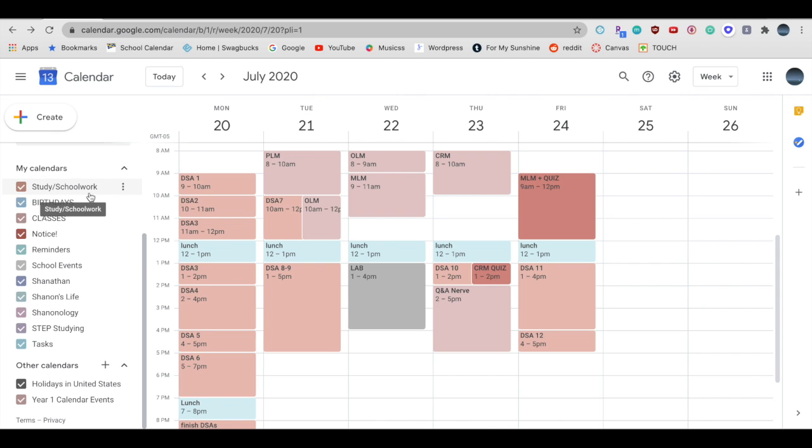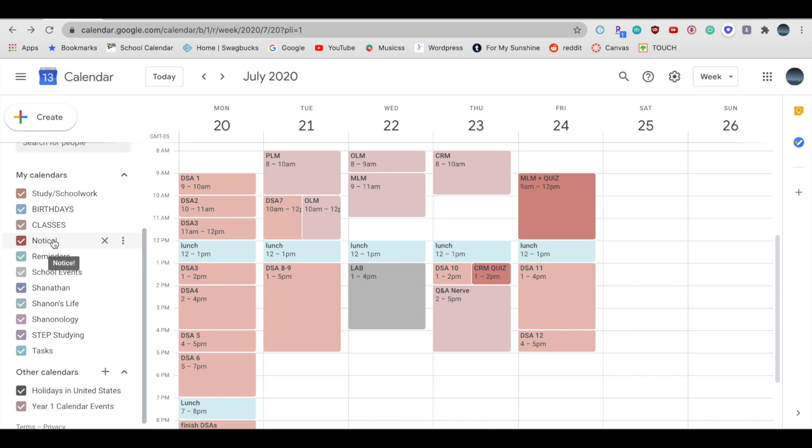So my first one is study/schoolwork. That means anything that I have to study or any schoolwork that I have to do. It's pretty self-explanatory. But usually this is my study schedule. I have birthdays, which I set on annually so I can remember my friends' birthdays. Classes are things that are recorded or that I would have to go to. Notice are usually exams and quizzes and important things that I usually forget. I put it so that I will remember.